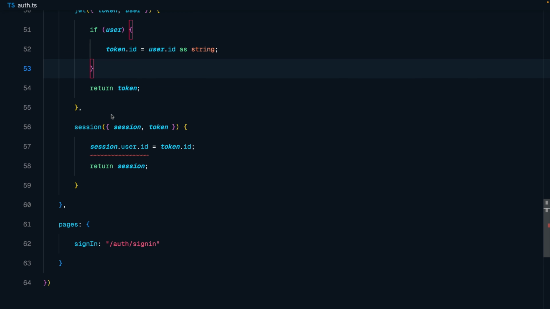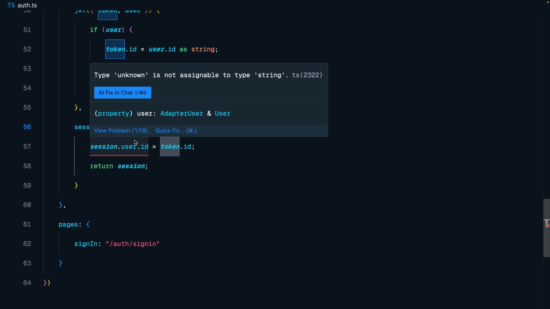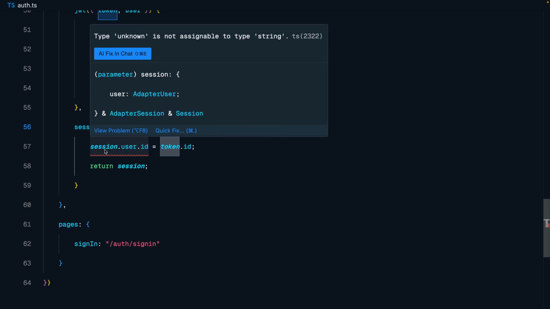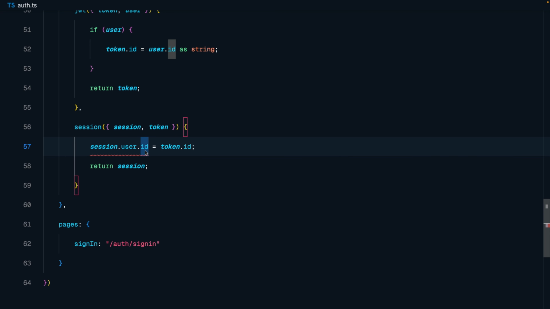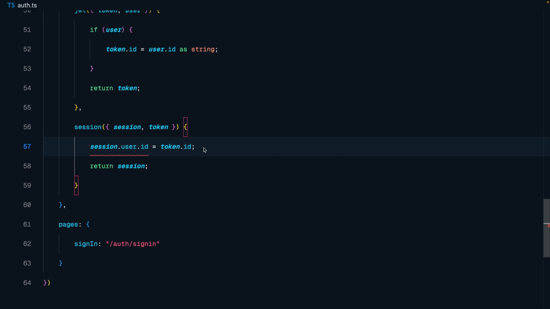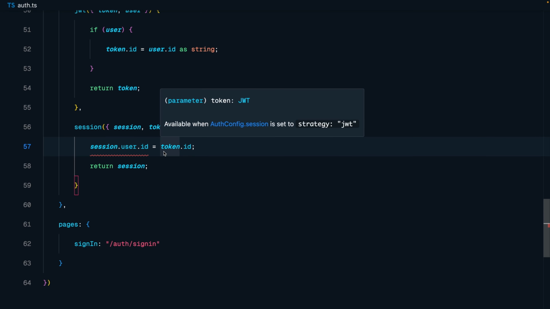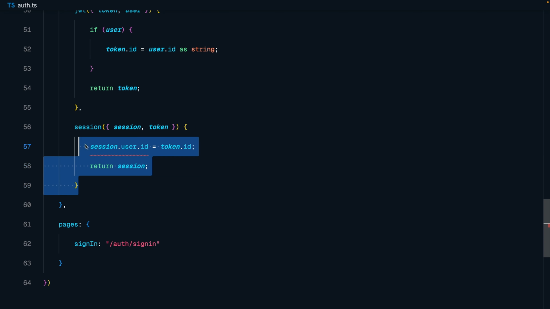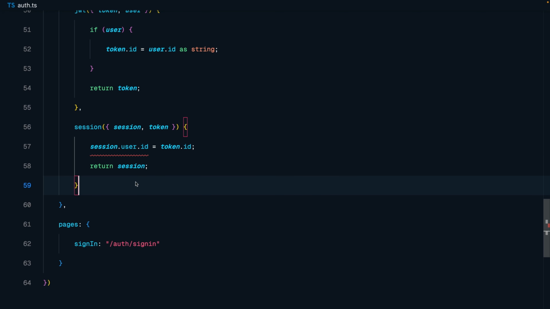So for the session, we have this session callback present. This gives us this session and token. And in here, we can basically say that inside of this session.user.id, set its value equal to token.id. So basically get ID from token and add it to session user object. And then we are returning session from here. Now this session callback is going to be executed whenever we are trying to access session.